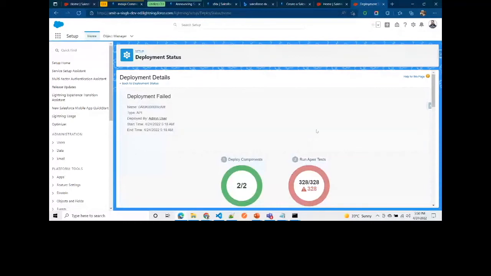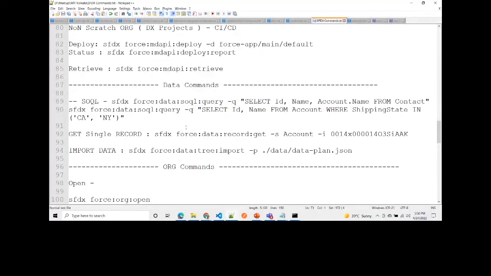So now you just worked on the development, you also deployed, you wanted to create some data or you wanted to query some data. So how can you do that? For that we have got data commands. Say that you wanted to do a query, then we have got the query command.